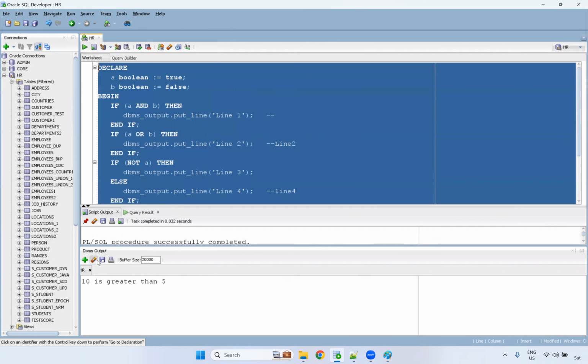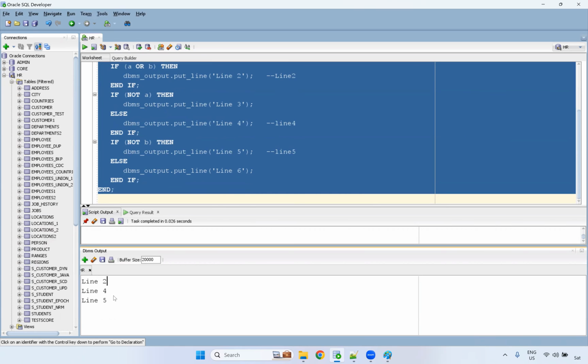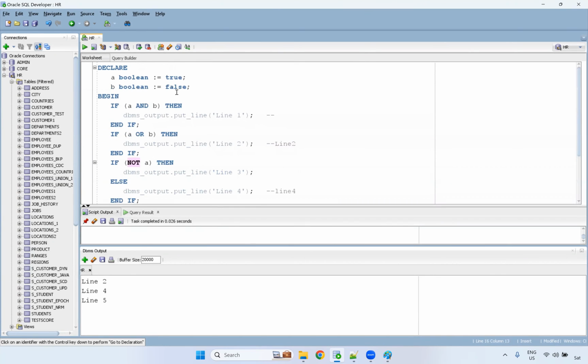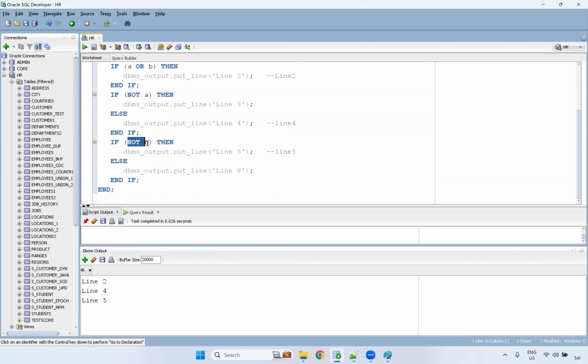So line numbers 2, 4, 5. Okay, got it? Not of B means B is already false. Not means negate, so it will negate. This condition will become true, and then it will go inside.